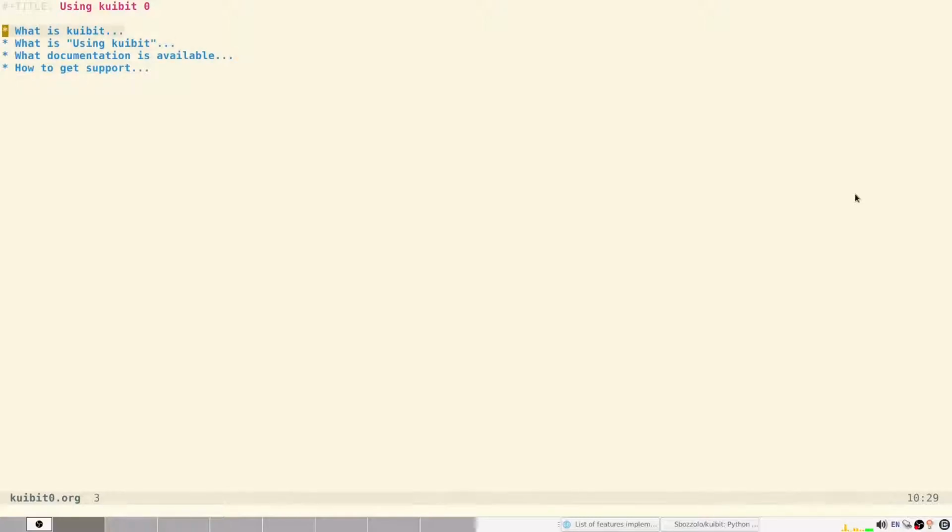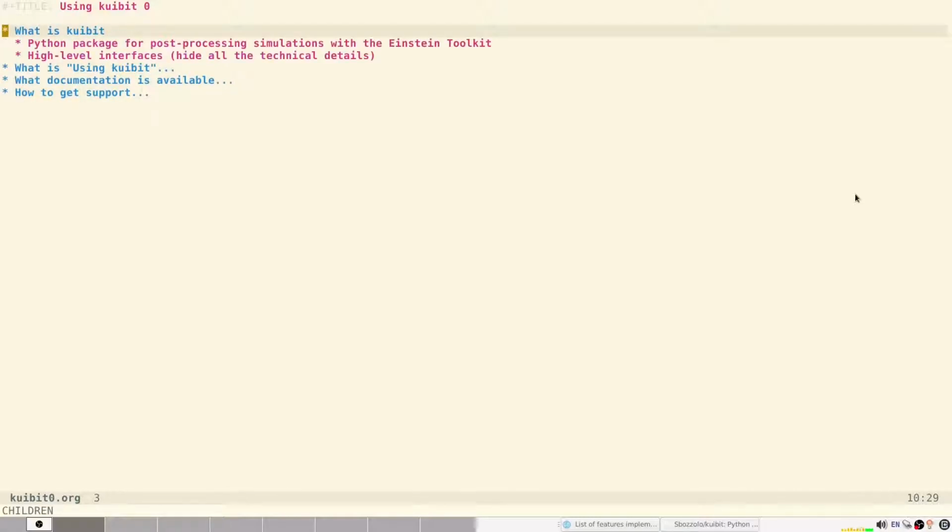What is Kuibit? Kuibit is a Python package for post-processing simulations performed with Einstein Toolkit and Cactus in general. It provides high-level interfaces and functions to analyze the simulations without having to worry about all the technical details. So no worrying about how to read files, how to deal with HDF5 files, how to merge files together when they're from different checkpoints, how to clean up data, all this stuff, everything is taken care of by Kuibit.